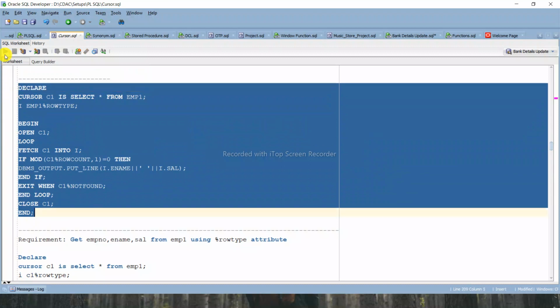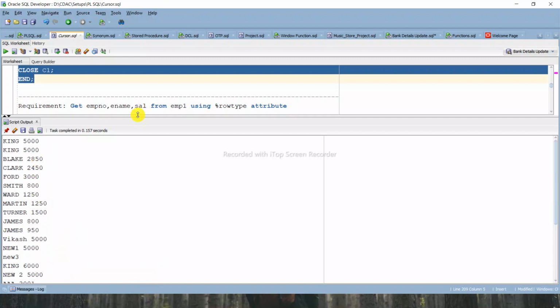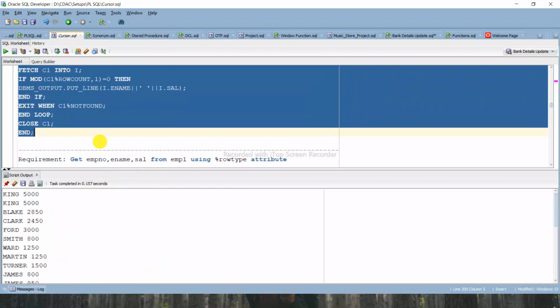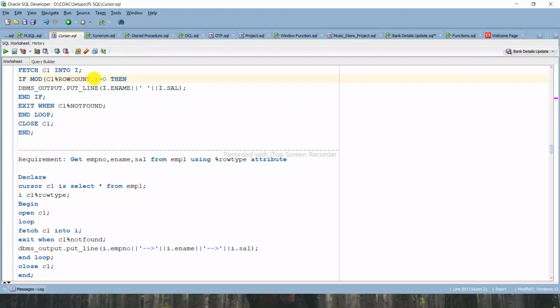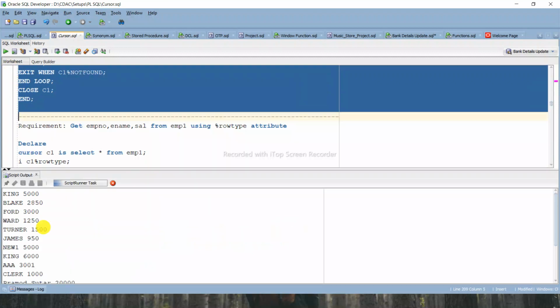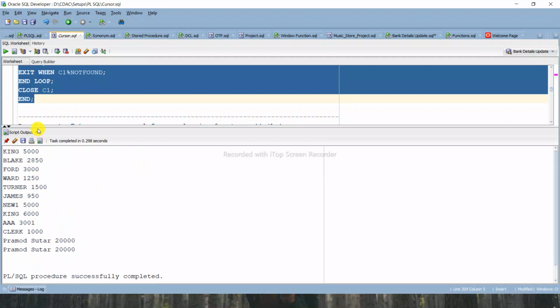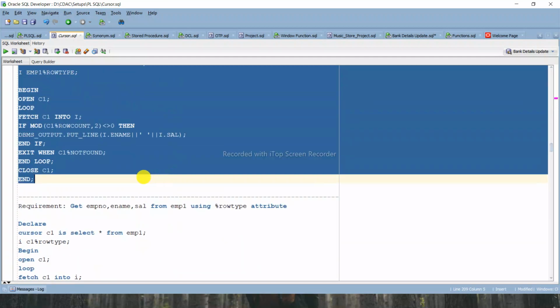So if I run this code, you will see all the values, or we can say, just a second, let me make a correction. The condition should be modulus of C1 percentage ROWCOUNT by 2. When you are dividing by 2, it should not be equal to 0. Means it will fetch odd records. Okay, so this result shows all the odd records. So these are the odd records. So this is how you can apply this particular condition.